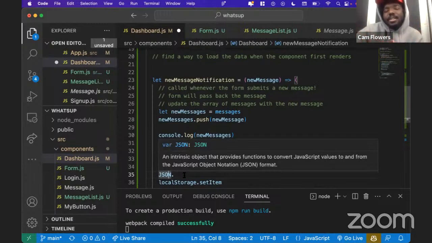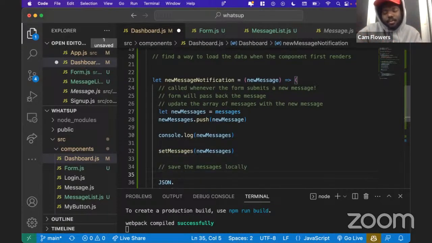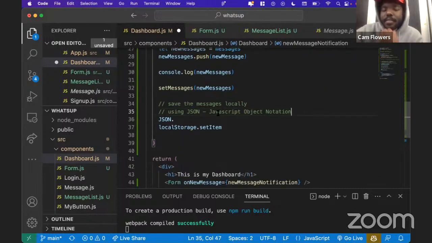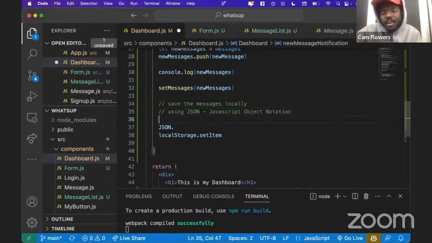JSON stands for JavaScript Object Notation. And JavaScript Object Notation is basically the fact that we can store data in an object that we could represent in JavaScript. So remember, objects are these curly brace things with key value pairs, right? And commas, etc. So JSON is literally just object notation in JavaScript that allows us to represent data in this object format with key value pairs, right?